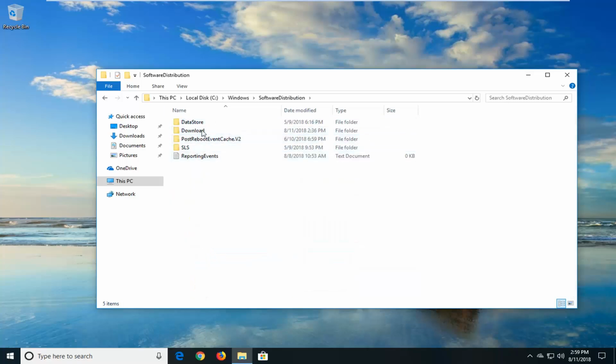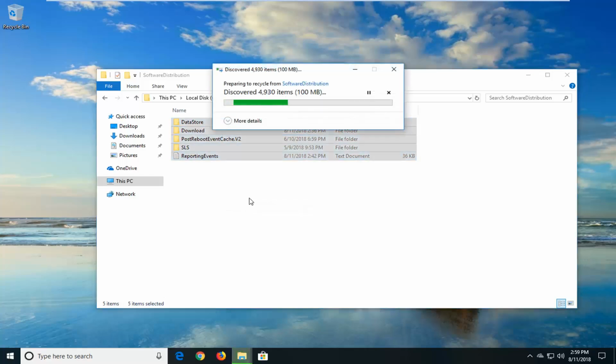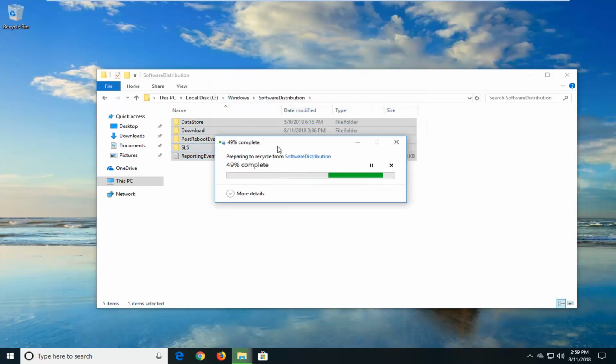If there's anything in this folder right here, you just want to highlight over everything, right click and then just left click on delete. You just want to delete everything out of here. You're not actually deleting any Windows updates. This is just basically a cache for the Windows updates that are being downloaded and installed. So it's really no harm in deleting it and just clearing it out.